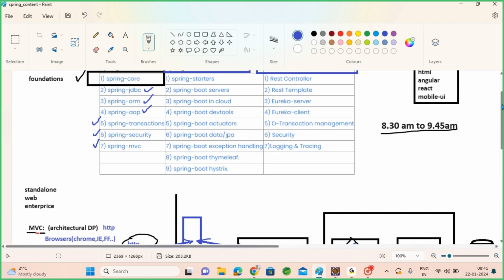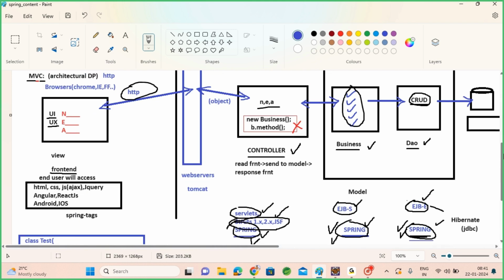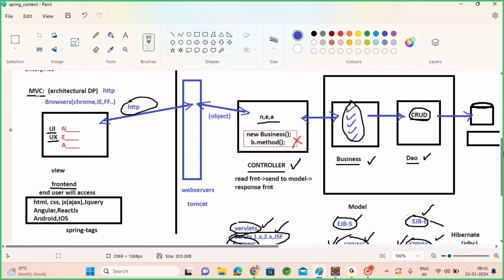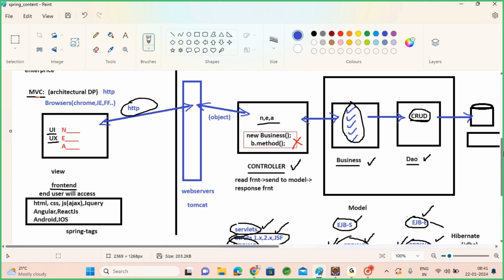And to understand more about the Spring Core module, first we started with the MVC architecture, model view controller architecture, which is common for any technology, for any application. It's a common architecture that everybody follows.